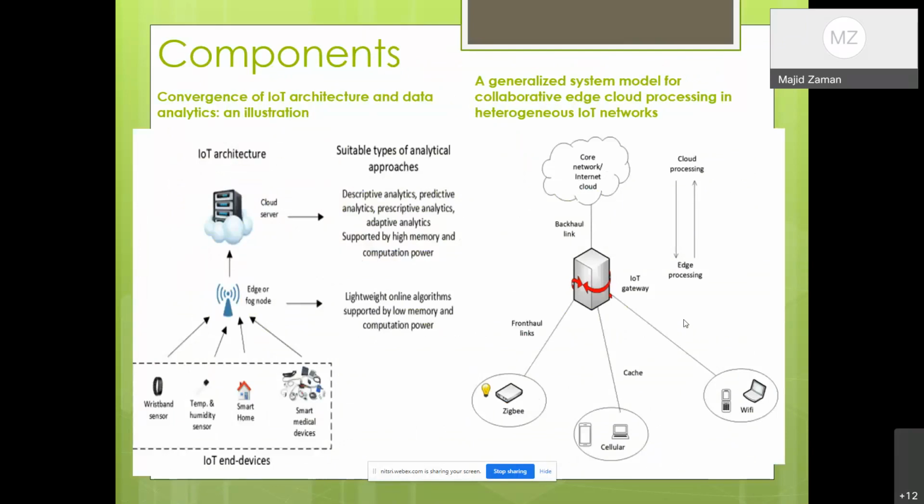So this is kind of an overview. If this diagram is available, it shows the components, convergence of IoT architecture and data analytics, and an illustration, and a generalized system model for collaborative edge cloud processing in heterogeneous IoT networks. So this is your IoT gateway. And now you have to see the different types of devices which are connecting with this. Edge processing and cloud processing is the model considered to be the most successful in terms of performance, in which you have an IoT gateway where most of the data processing, if required, is done. Then the core network and internet cloud, and eventually the data can be saved on the cloud.